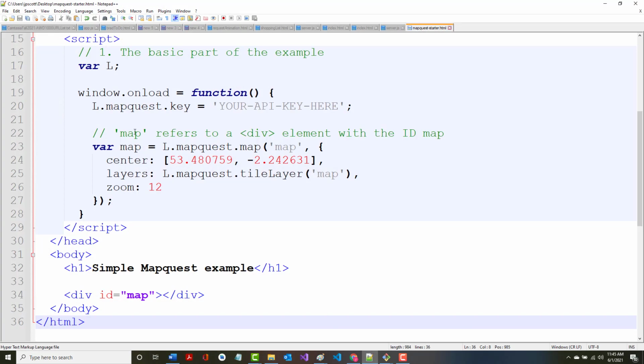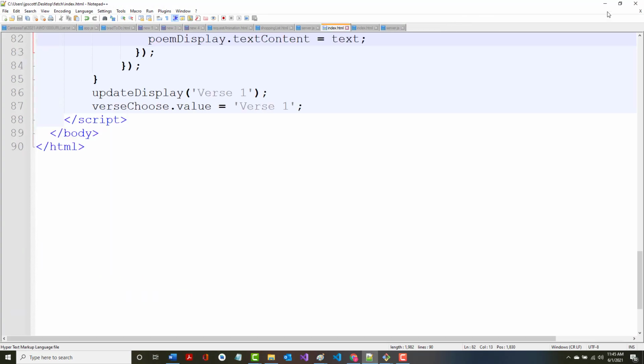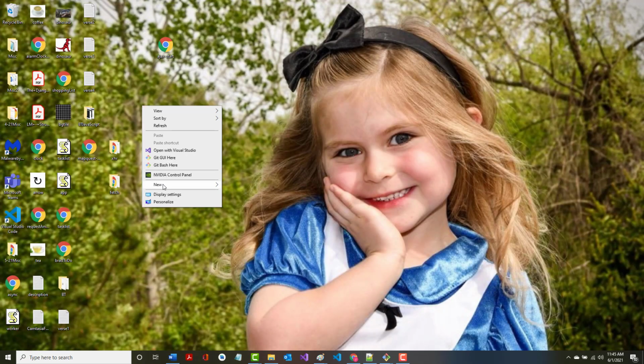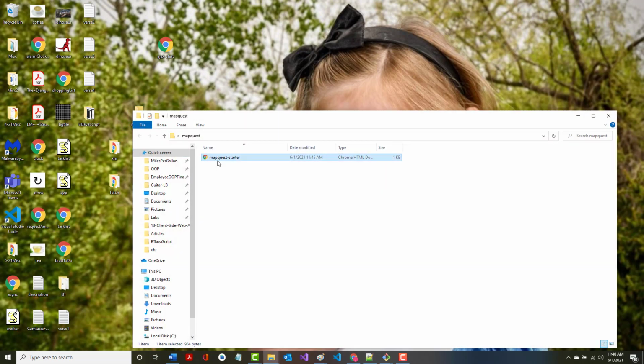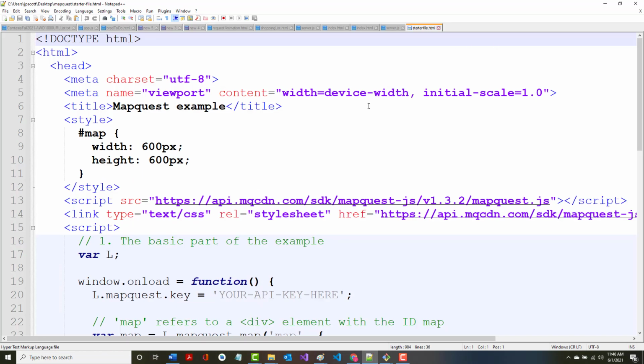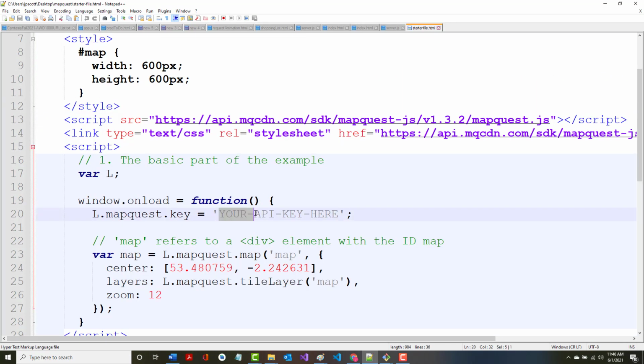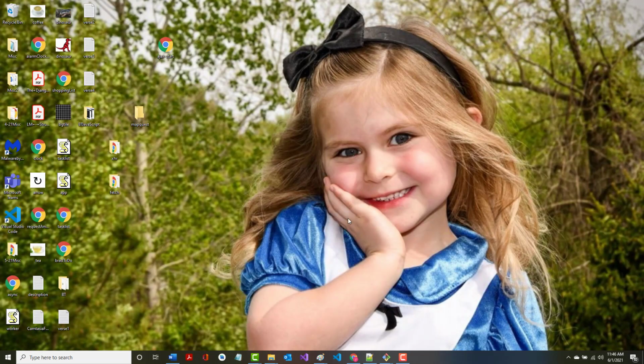So let me close what I have. First, let me create a folder that I'm going to call Mapquest. Now let me grab that Mapquest starter that we just put in here. I'll put it right there. I'll come in here, and I'm going to change this to starter-file. Okay, and we'll reopen it. All right, so that's what they gave us. And again, this is what we're going to have to fix. Once we fix it, we should be able to come in and change these coordinates. All right, so let's see if indeed that's going to be the case.